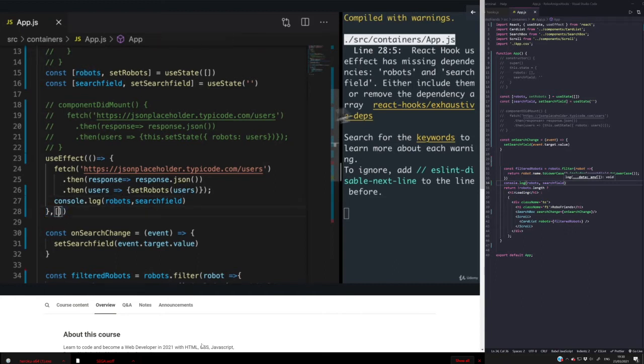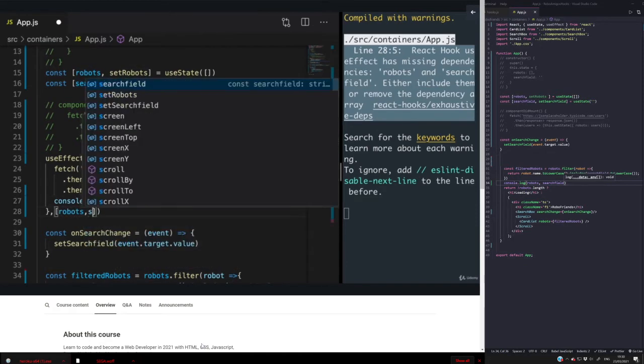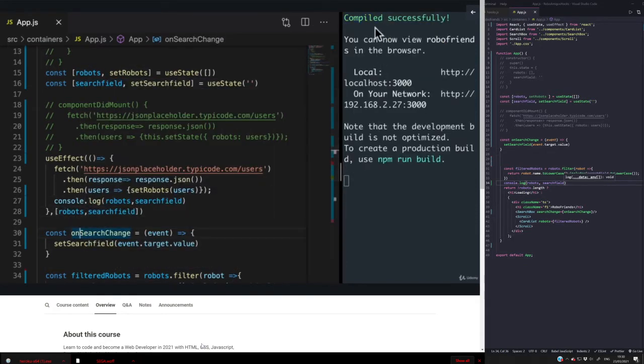Now, if you're using Create React App, this actually gives you a hint here whenever you're using it incorrectly. So: React Hook useEffect has missing dependencies, robots and searchField. Either include them or remove dependency array. And what this is saying is, hey, inside of useEffect, you have two pieces of state, robots and searchField, that you're using. Now, in our case, we're just console logging, but it gives you a warning saying, hey, don't you want these to run if you're using them inside of useEffect and add them to the dependencies? So it's saying, hey, just add these. And you see that it's compiled successfully.